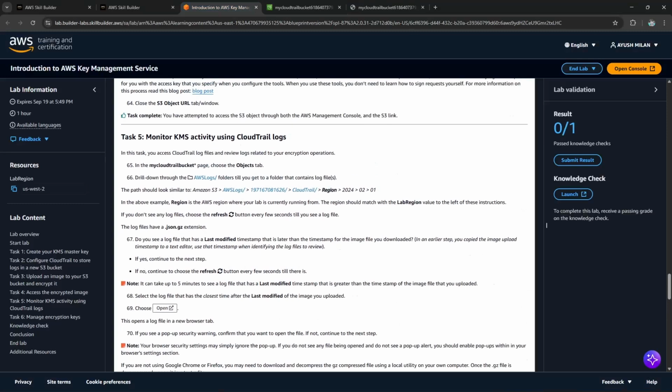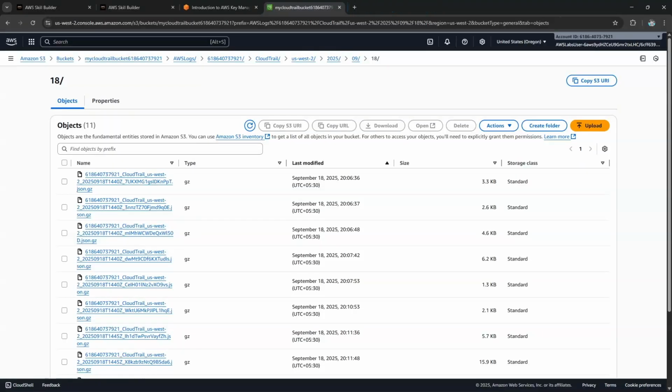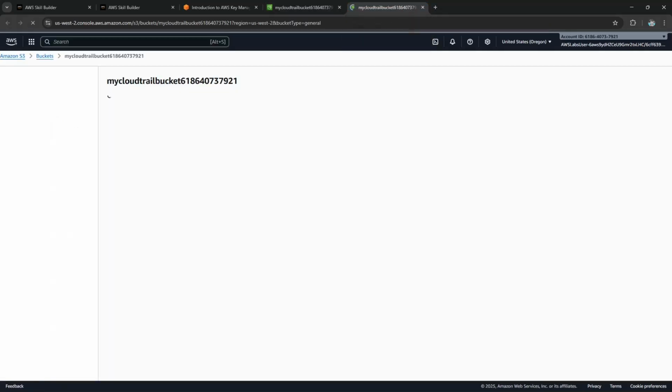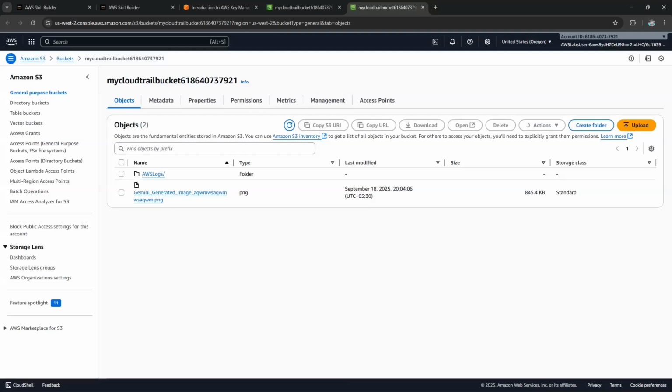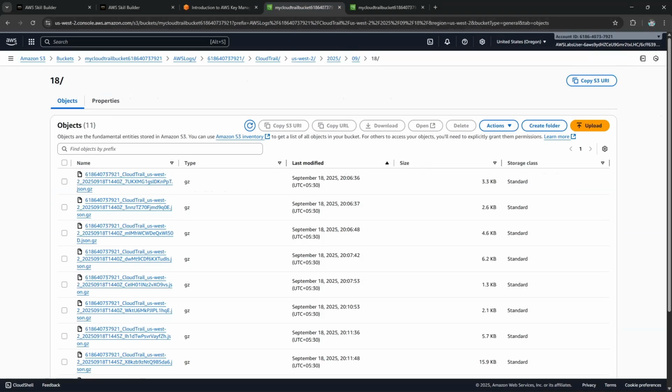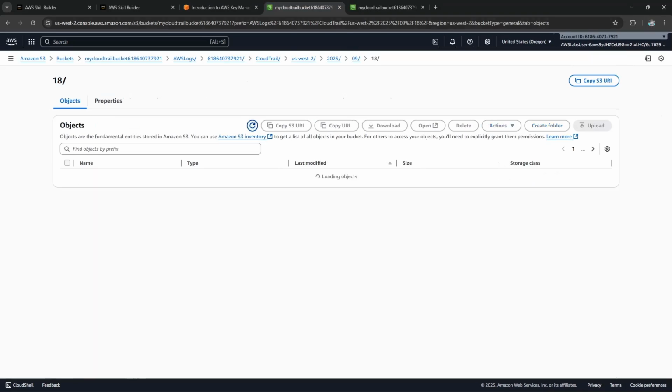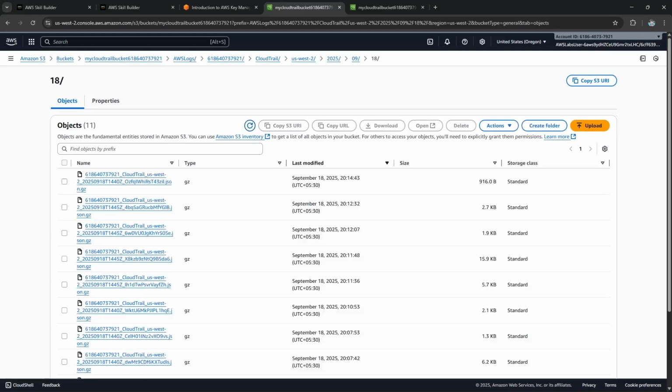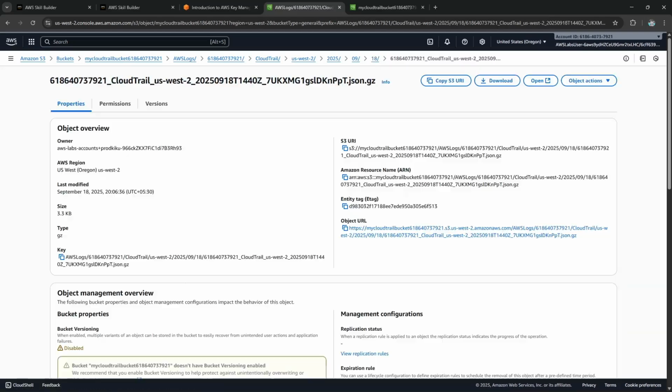In the AWS CloudTrail region and then the date, in a similar manner, I go there. Let me check at what time I uploaded this file. It was uploaded at 80406. If I refresh it, 80406 is the most recent one. I have to open that one and try to find that ID here.